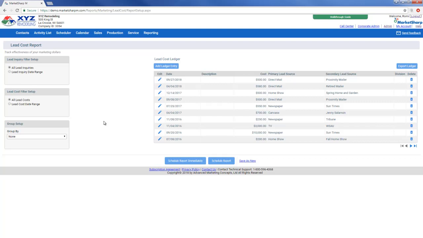If you use inquiry date range, you're requesting to know cost per lead of all the leads that came in during a particular time, regardless of when you paid for the marketing campaign. If you use lead cost date range, you're wanting to know cost per lead of all the marketing campaigns that you paid for in a particular time, regardless of when the lead came in. And again, you are able to group by division if inquiry division is a field your company utilizes.